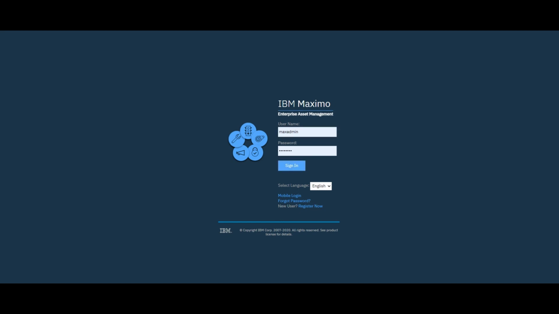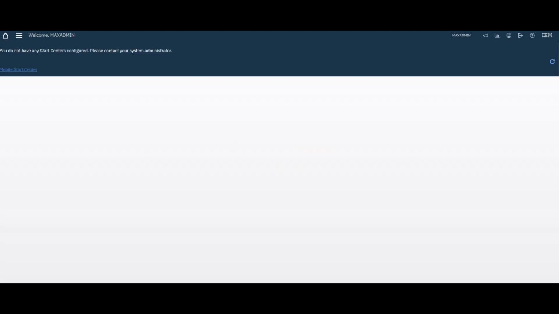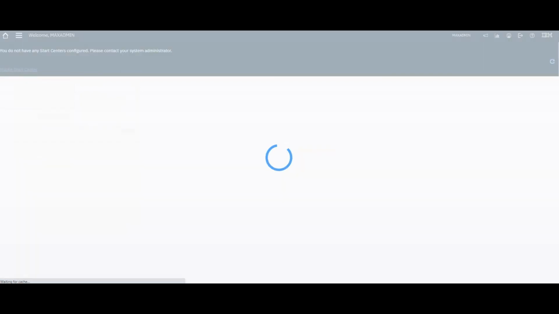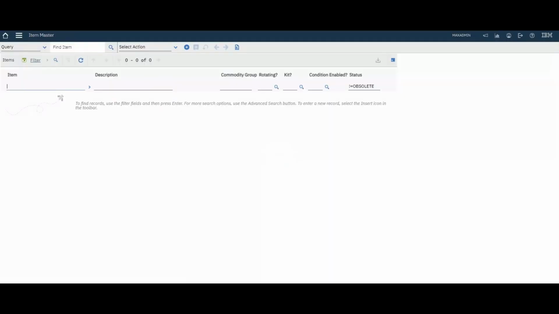Let's log in to Maximo using an authorized user that has security permission to open the item master application. So let's go to the inventory module, item master application. Let's create a new item for now.